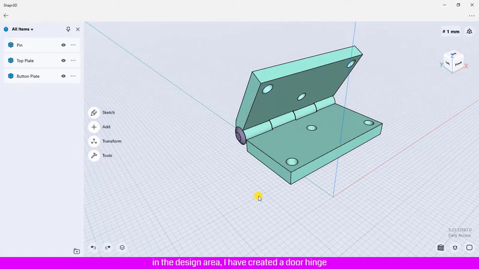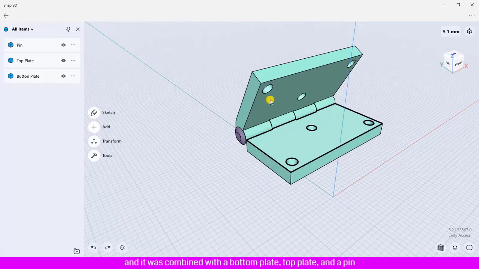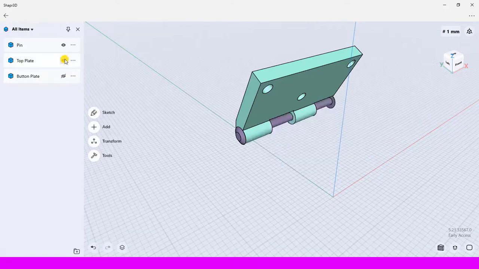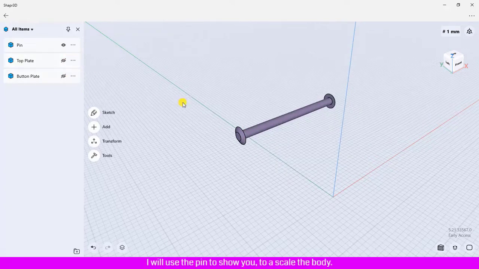In the design area, I have created a door hinge, and it was combined with a bottom plate, top plate and a pin. I will hide the bottom and the top plate. I will use the pin to show you.